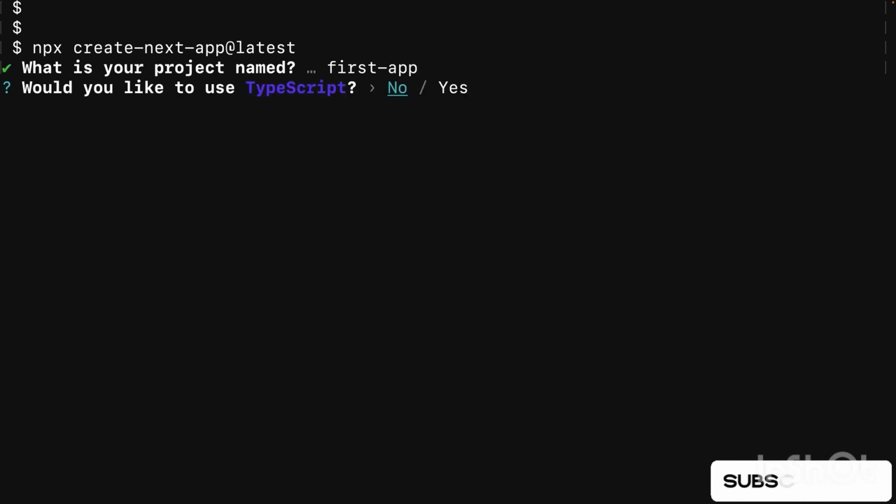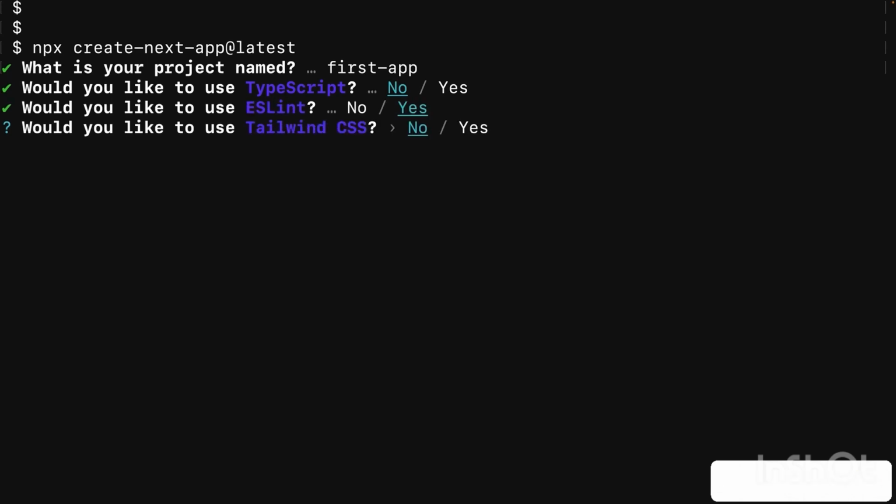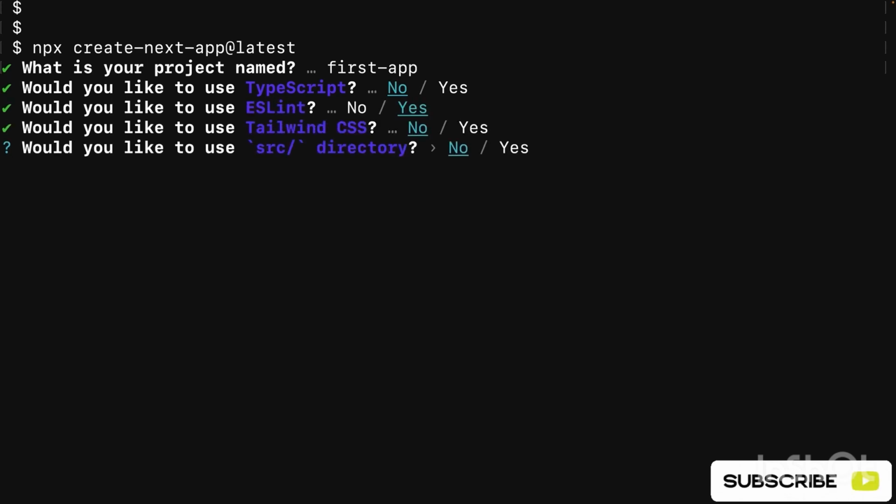Now, with that chosen, you'll then be asked a couple of other questions, like, for example, whether you want to use TypeScript or not. And whilst TypeScript is amazing, and I can only recommend learning TypeScript, I'll not use it for this course, since of course not all students know TypeScript or want to use TypeScript. Now, I will choose yes for ESLint, but no for Tailwind.